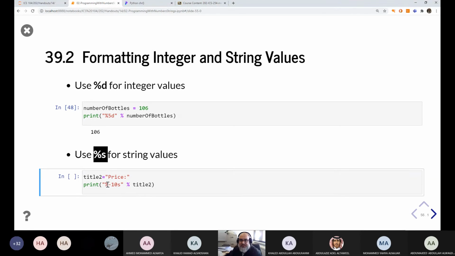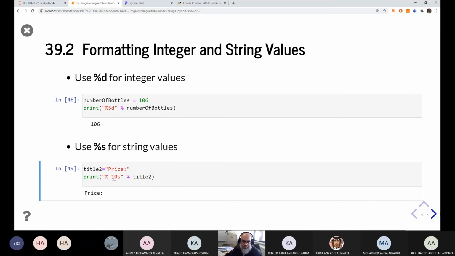We basically use %s, and in a similar way, we have, for example, here price. When we say -10s, let's see what will happen. Look at this: -10s, we add spaces to the right. So we start here: 1, 2, 3, 4, 5, 6, and then we have 7, 8, 9, and 10. And if I make it positive, then the spaces will be to the left. Okay, guys.